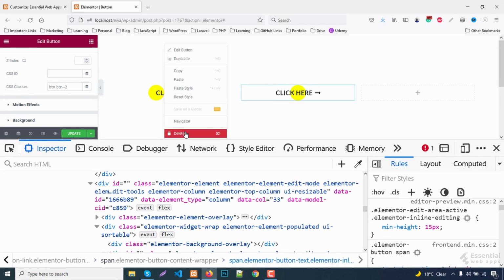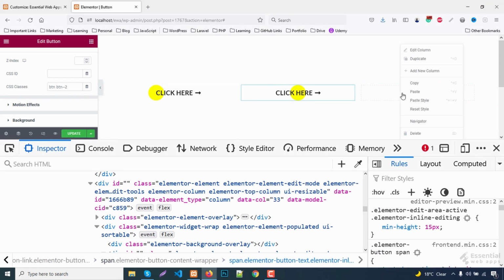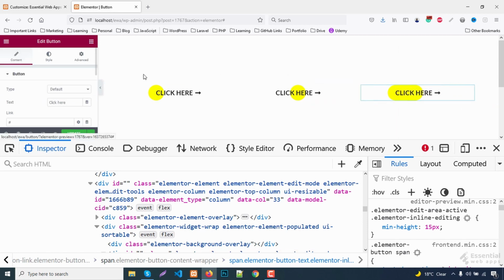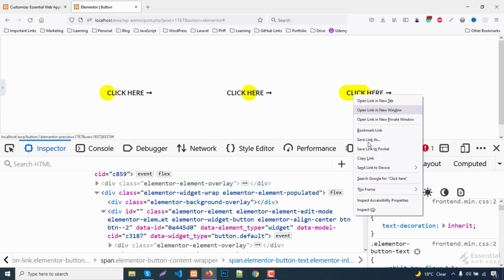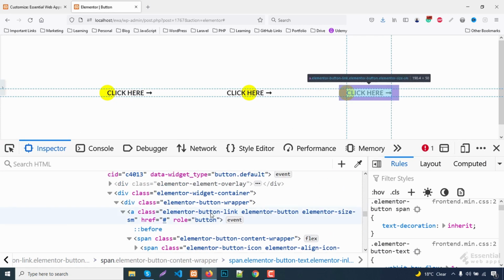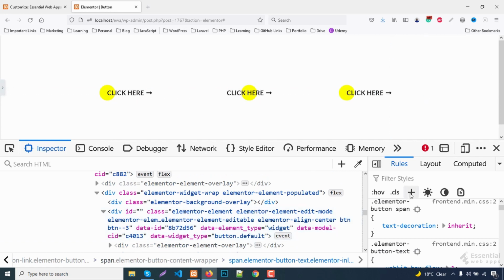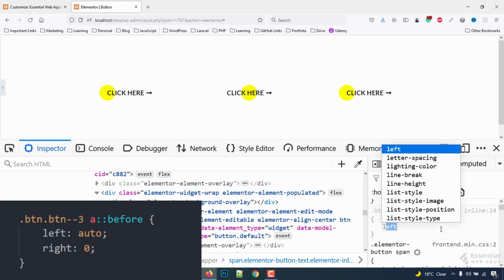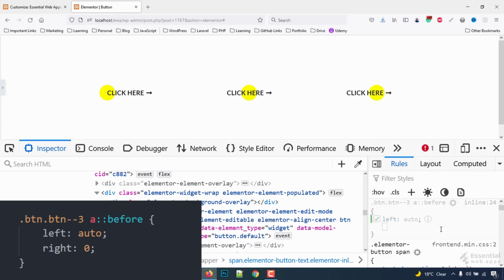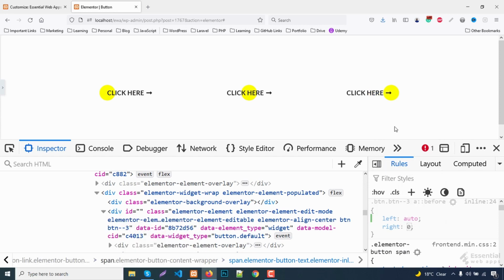For style number 3, make another copy of it. Adding another class for this. Inspect. Again targeting both with before selector. In here, I will just push it to the full right. And, that's it.